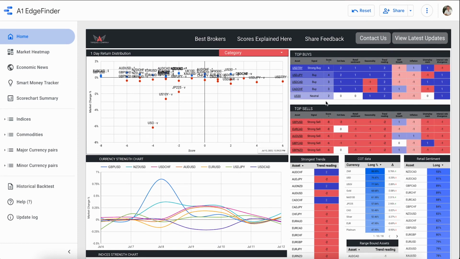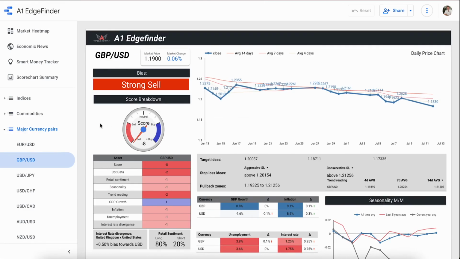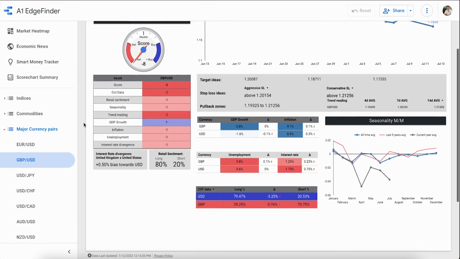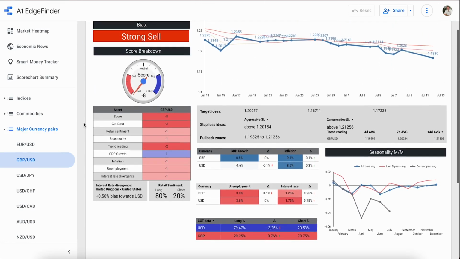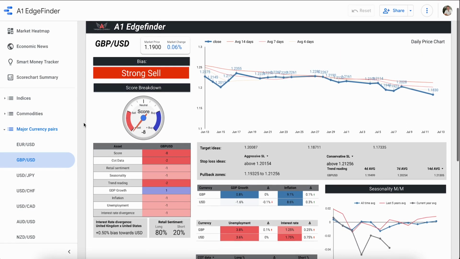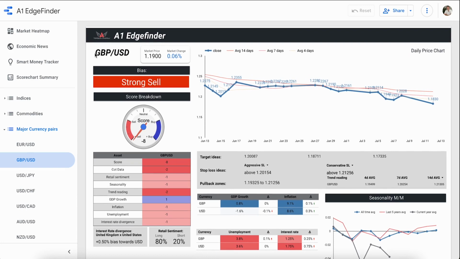So from the home page, let's say I want to look at one of the top sells. How about GBP USD? I can click on that and it'll bring me to this page for the pair. And this page gives you super in-depth detail on everything that's going on with this pair, and it's getting updated hourly. So we can see that GBP USD is one of our strongest sells of the day with a score of -8.